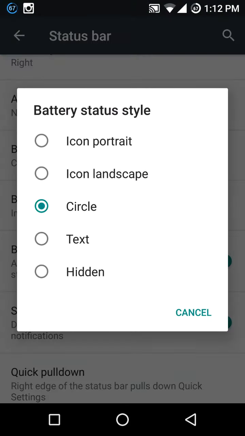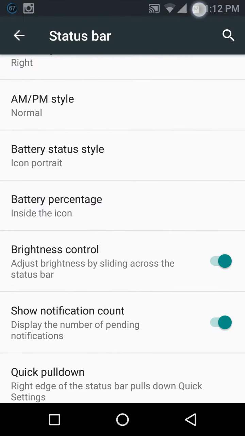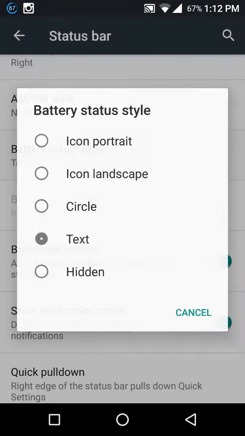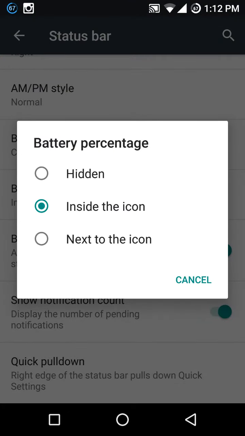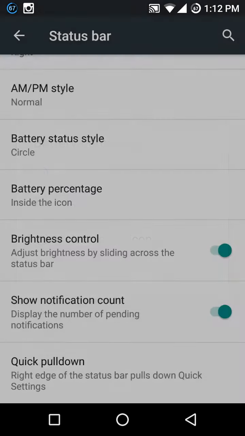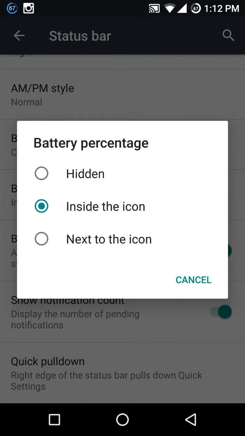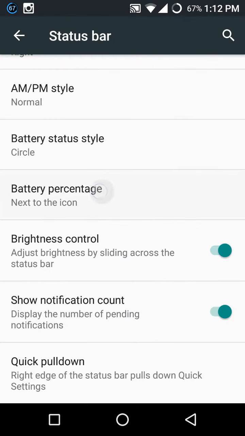Then we have the battery status. It can be as icon, as you can see. It can be landscape. It can be a circle. It can be text, or it can be hidden. So I'm choosing circle for now. Then we have battery percentage, where it can be hidden, inside the circle or inside whichever thing you choose, or next to icon. So I'm choosing inside.